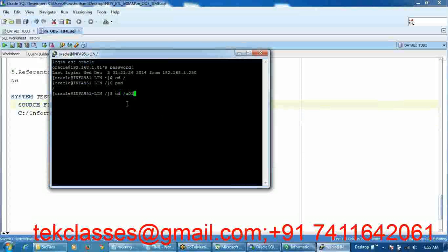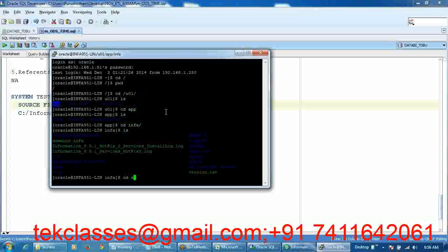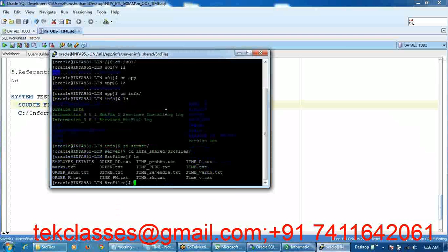Let me go cd U01, and ls will list all the files and directories inside that. Which folder do I need to go to? The app folder. cd app, do ls again. Then I need to go to the info folder, do ls again, cd server, and under the server you have another folder called info shade, and under that you have source files. Do ls, and here you have the file called time.txt.